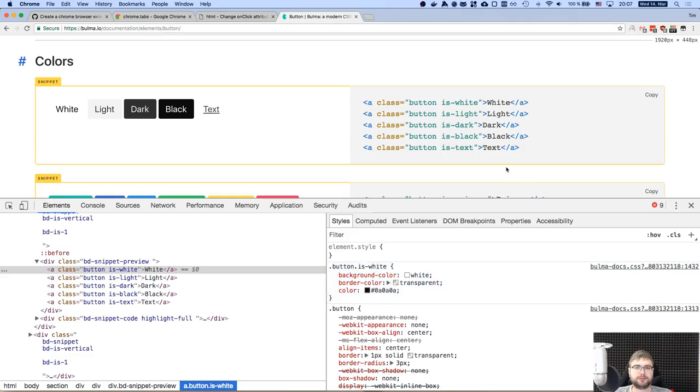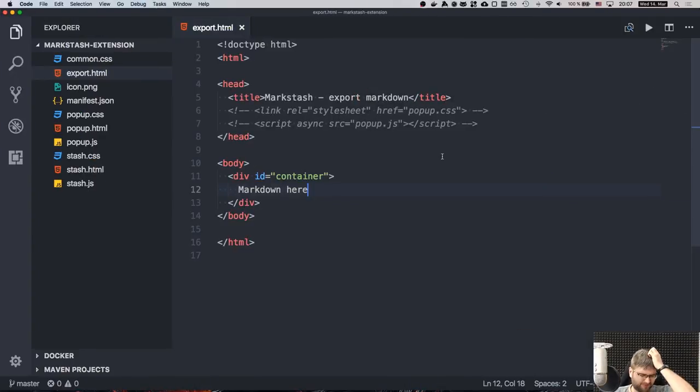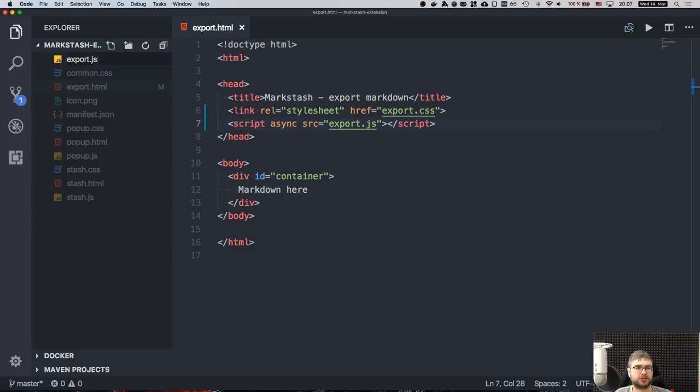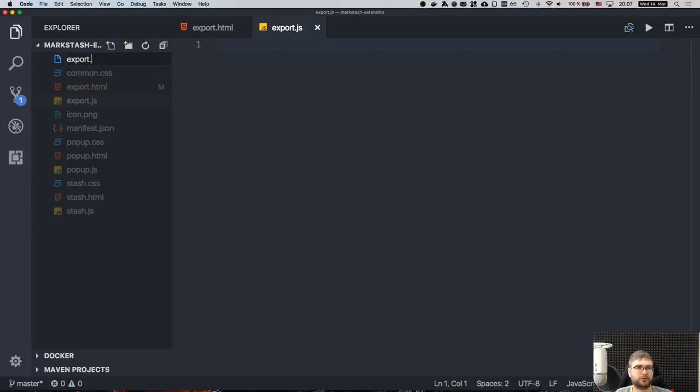All right, we did that. Now I completely forgot what I was going to do. Right, I need to do markdown. Okay, so the style sheet is going to be, let's call it export CSS, and we're going to have export JS, right? So I'm going to create those, export JS, export CSS.